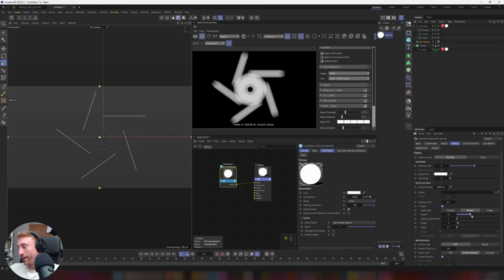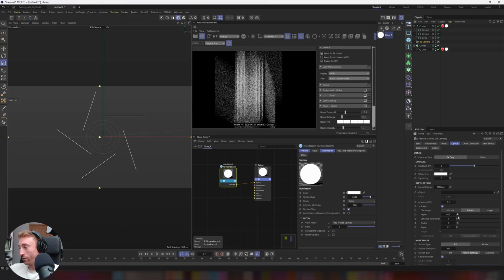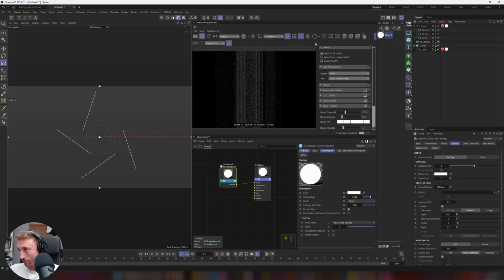Here we have the aspect that is essentially aspect ratio. So, you know, you go left to a negative value, you're going to squeeze it vertically.